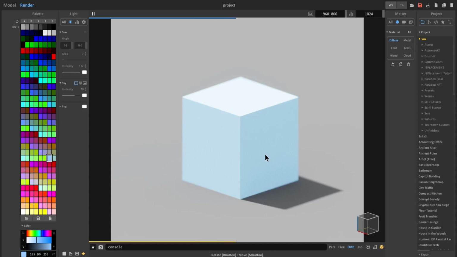In this one, I'll cover two types of materials that are used in Magicavoxel. So let's go ahead and get started.